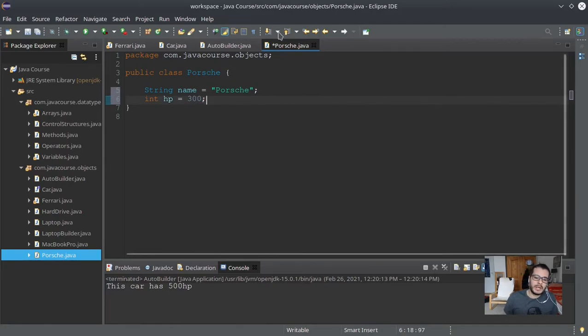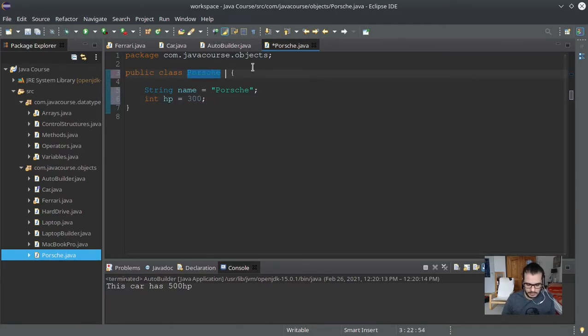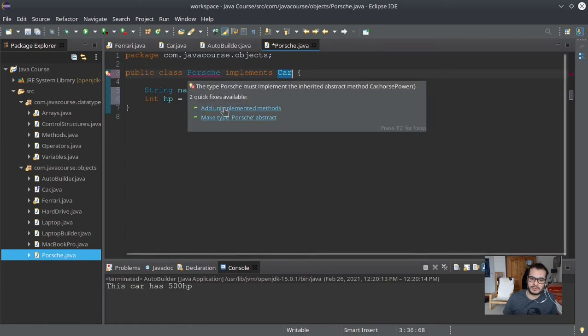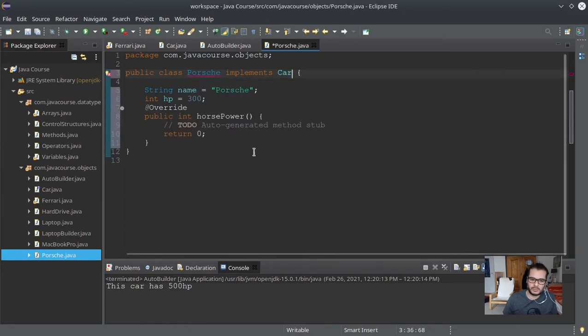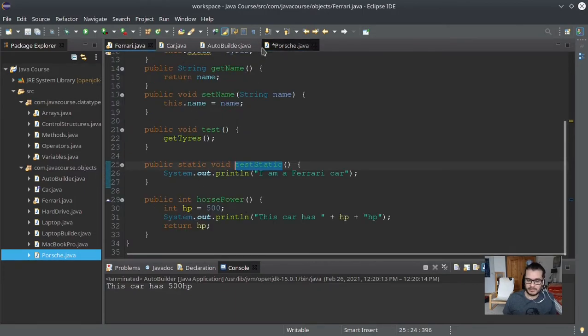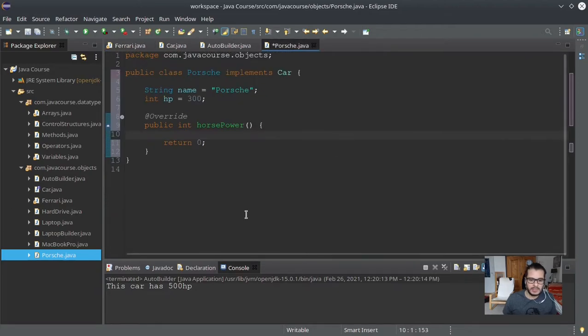Okay, so now I want again to implement the interface car, and I get the error again. So add unimplemented methods, this is the way to go. Like you can see here, override, but we don't have to. And then we just have to put something inside. Okay, in this case we already created the variable HP, so we don't have to create it like we did in the Ferrari inside the method horsepower.